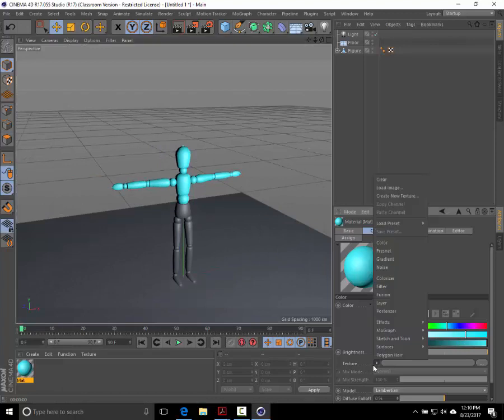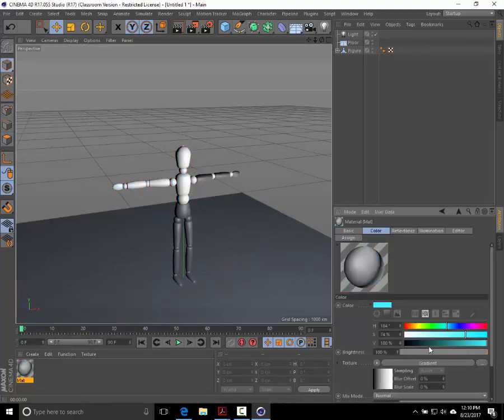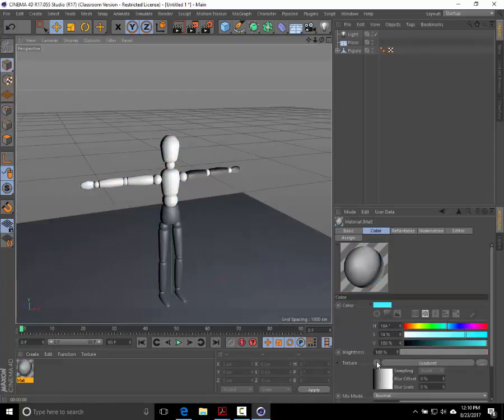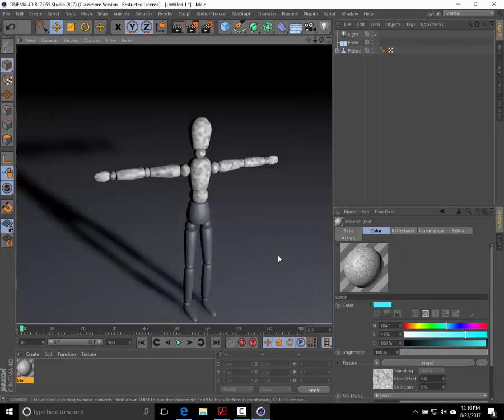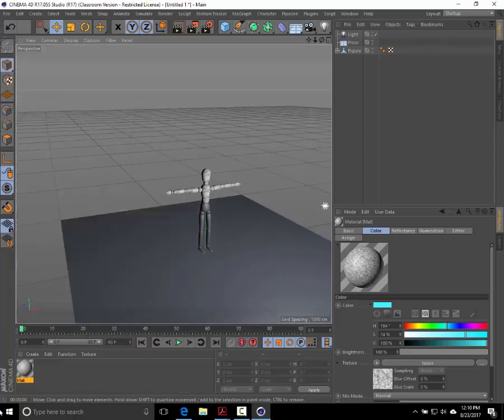And then I could add a texture to him, which will make him look even uglier. Oops, I don't want that one. There we go. Wonderful. Okay. So every step of this, we're going to have so many different things that we'll be going into.